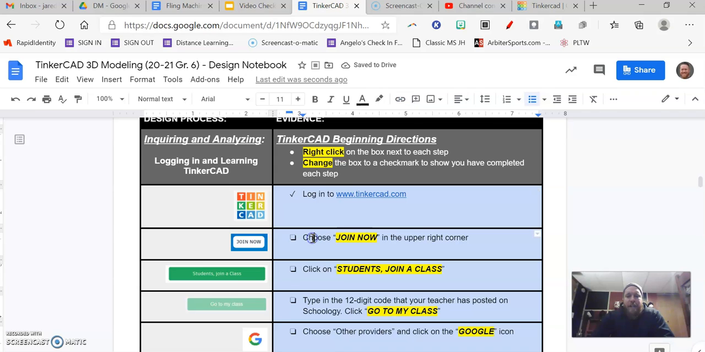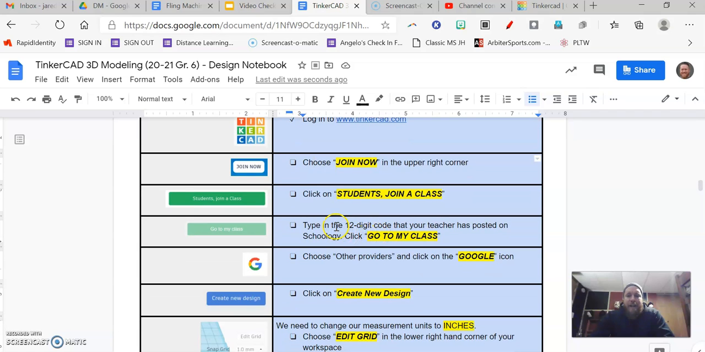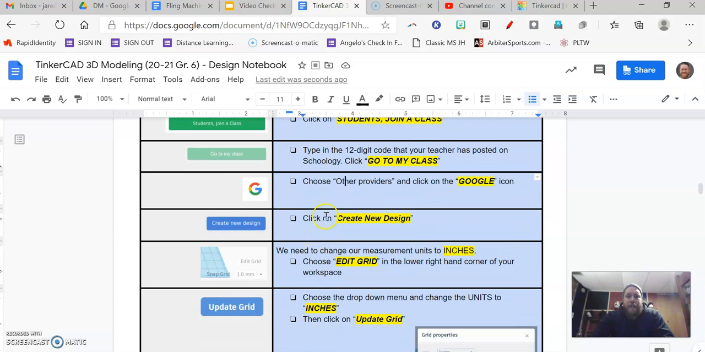Once you get to TinkerCAD, you're going to choose Join Now in the upper right corner, then join a class. Your teacher will have provided you with a 12-digit code, so you can click Go to My Class. When you log in, you'll want to log in with your school email address, so you're going to choose Other Providers, and then click on the Google icon, which looks like a G. You'll click on Create a New Design.